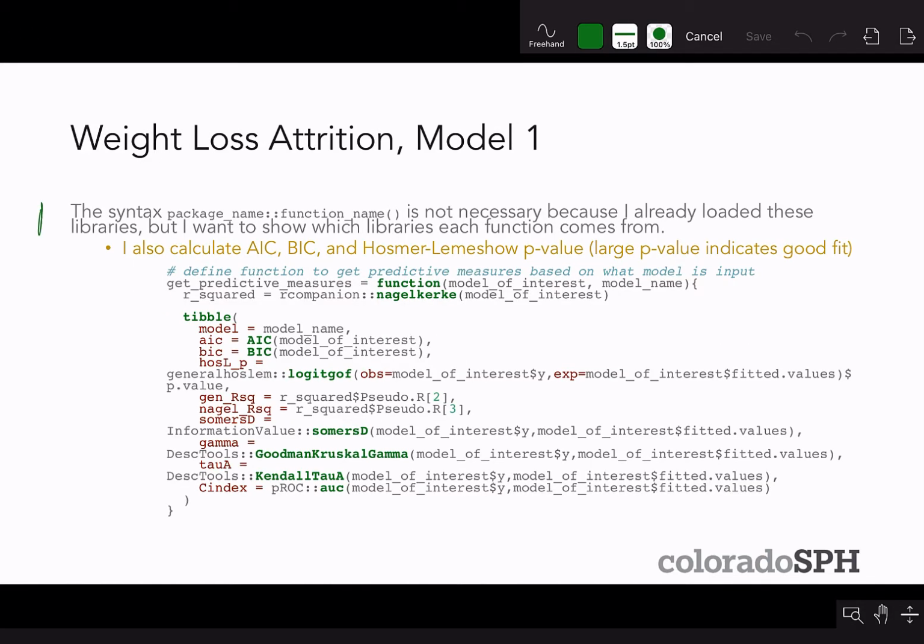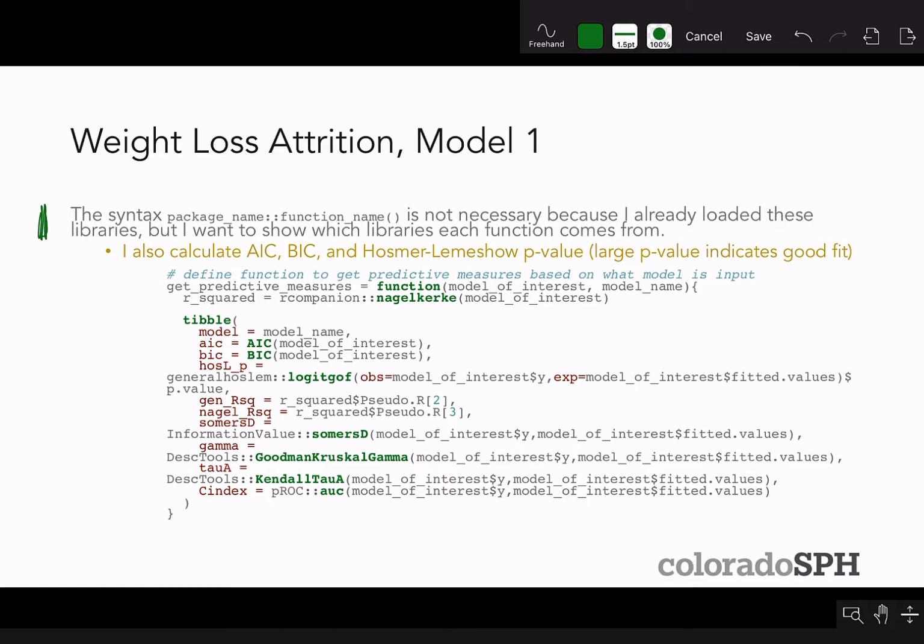For this model, I'm going to go through and calculate all of the different measures of interest that we discussed in the previous couple of slides. Just in case you aren't aware, the syntax name of package, then two colons, then name of function, allows you to use a particular function even if you haven't already loaded the package, like the clean_names function from the janitor package.